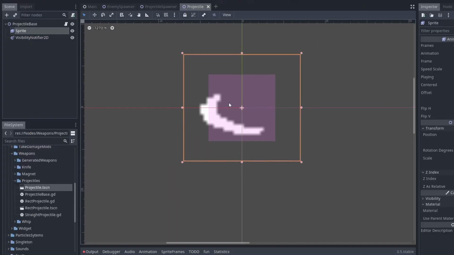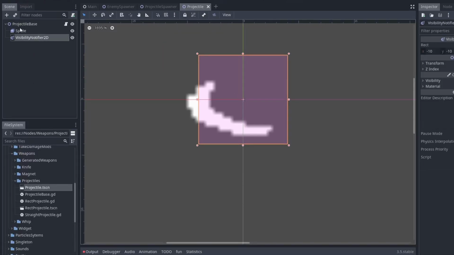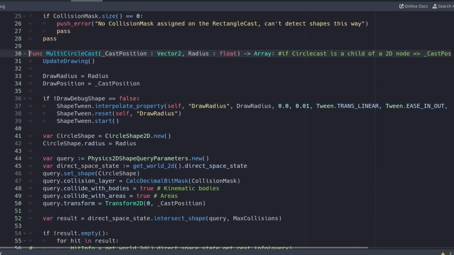Projectiles just have a sprite, nothing else. All the collision calculations are done via casting. It's more efficient this way rather than using an Area2D node.